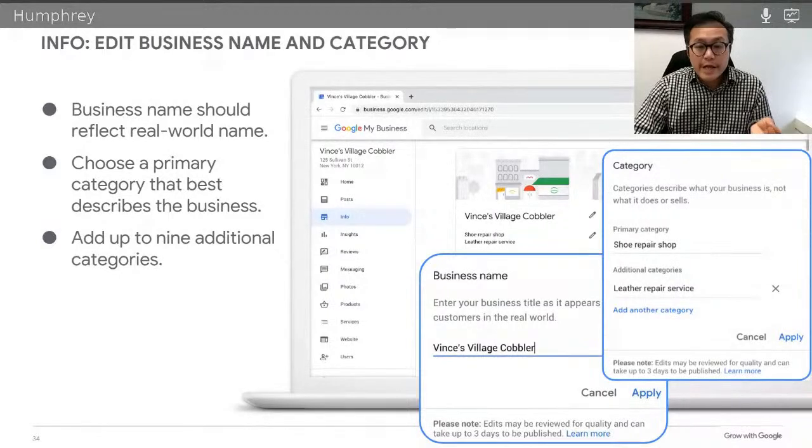Make sure that the name on your business profile is the name that you use consistently to represent yourself and that your customers recognize. You want to make sure that the name matches your storefront, your website, your stationery, and other branding that your customers know you by.